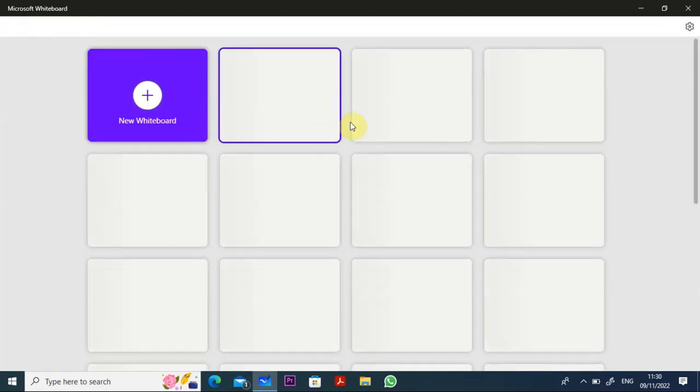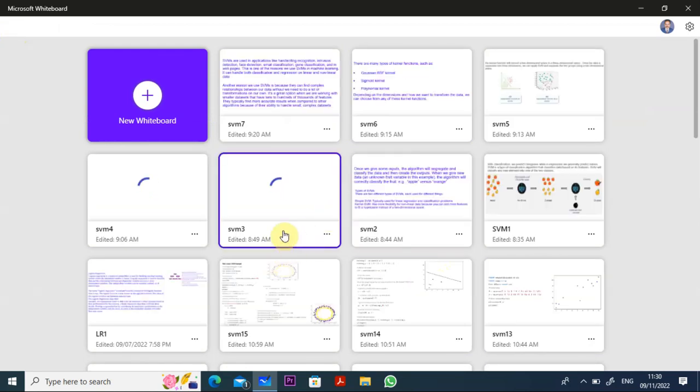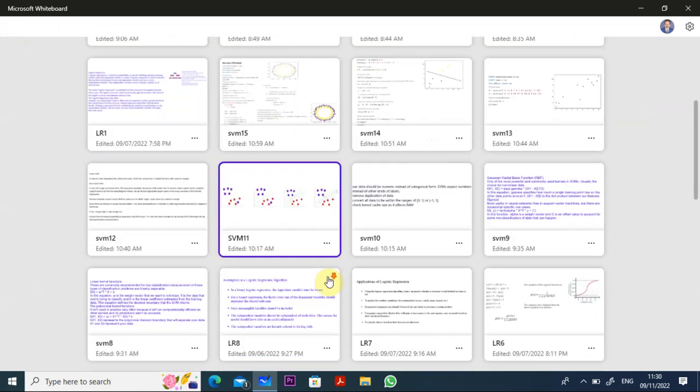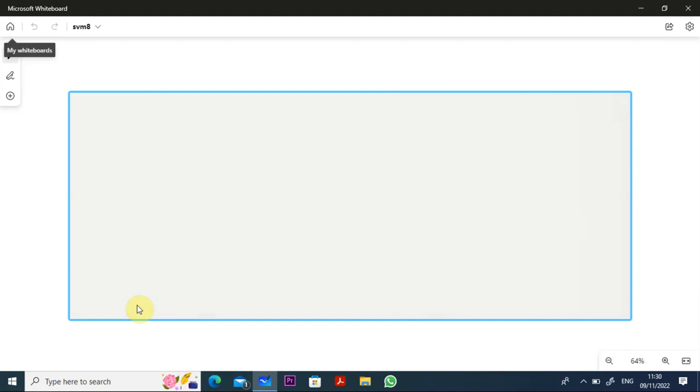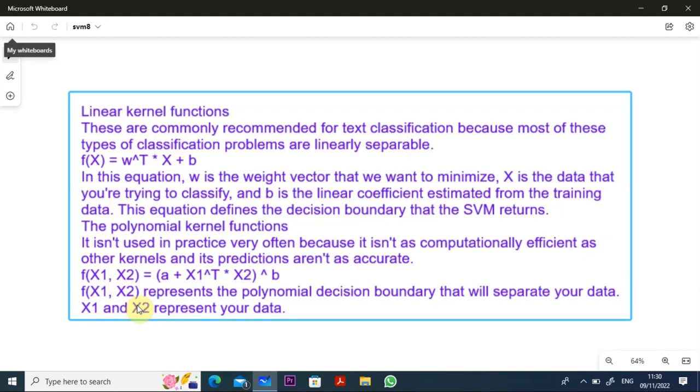Then we are moving to slide number 8, where we can see it here. Now let us have a detailed discussion about the kernel functions you are using. The linear kernel function is commonly recommended for text classification. The other kernels are the Gaussian, the RBF, and others. First, we are going for the linear one.